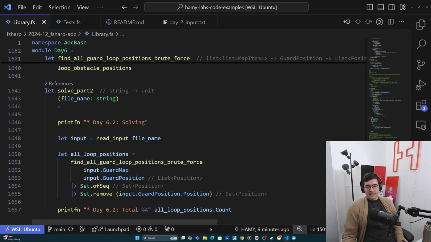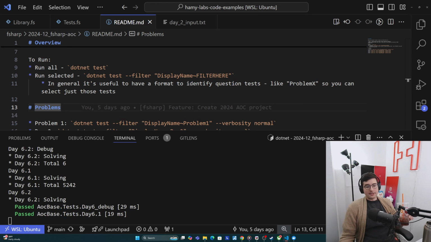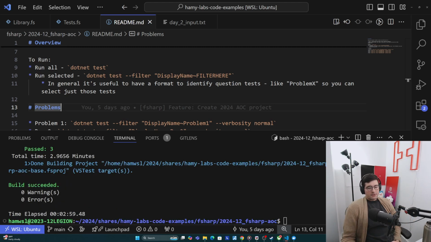So we do that, and then this takes my computer like 2.7 minutes. My debug code takes like 29 milliseconds on the debug input, which is really small. 6.1 takes 19 milliseconds. And then we had to wait on the full 6.2 input. Yeah, about 2 minutes and 59 seconds. So not the fastest thing, but it gets done eventually.